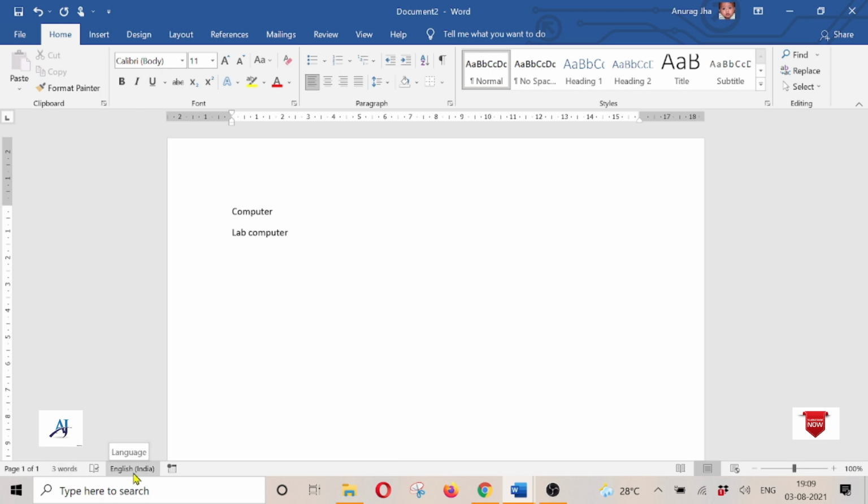It is telling us the language. It is telling which layout we are using, that is print layout. This read mode is just used to read the content. We can't edit on this. This portion is used for zoom in and zoom out. So these are the basic things of this window.